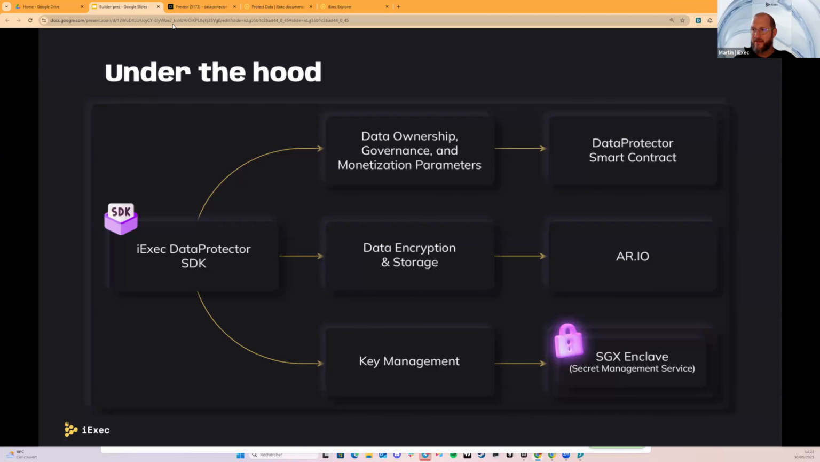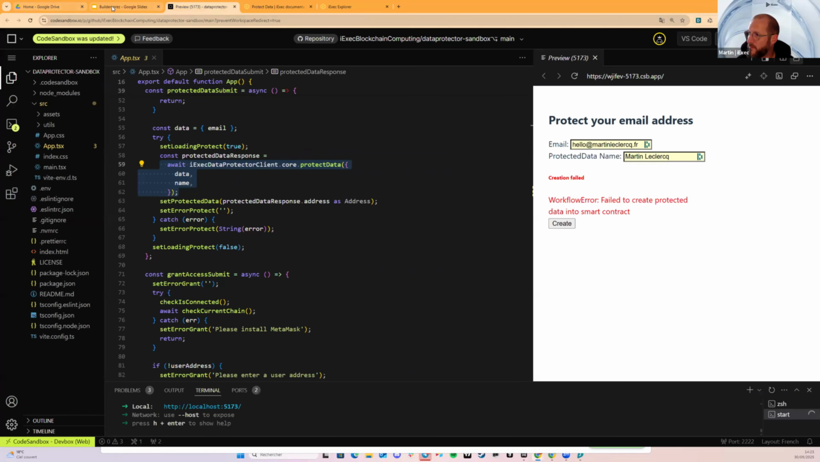So protecting data with the iExec data protector tool means that you will encrypt the data, store the symmetric key in the database running in the enclave, and store the encrypted data on IPFS or R.io. It's decentralized public storage. It's public, but the data is encrypted, so nobody can do anything with that. And the final step, the smart contract will create an NFT linked to your wallet. And that's pretty cool.